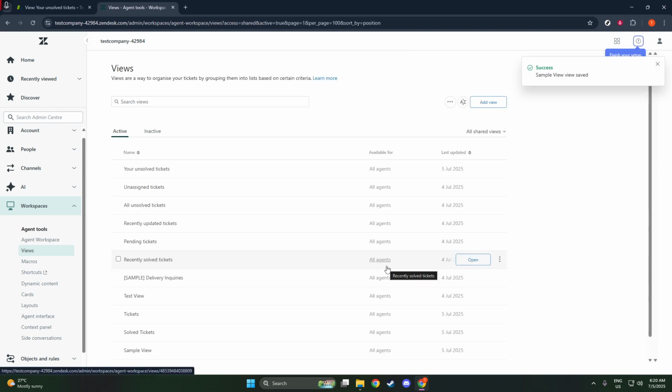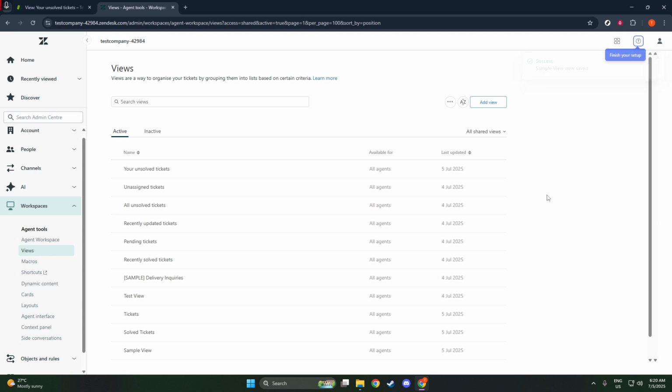Finally, when everything looks good, hit the Save button, or depending on what you see, it might say Create View. Your new view will be added under the Views icon and accessible according to the permissions you've set. And there you have it. Your customized view is ready for action.